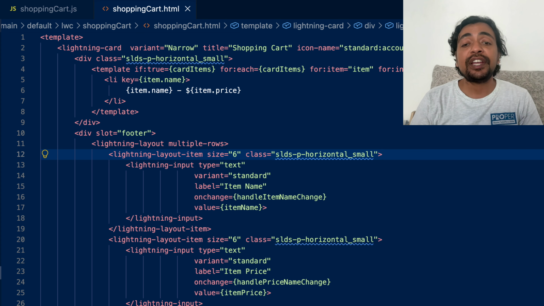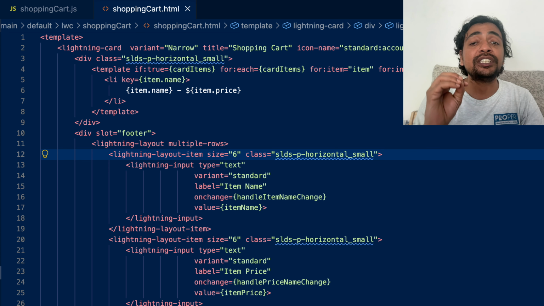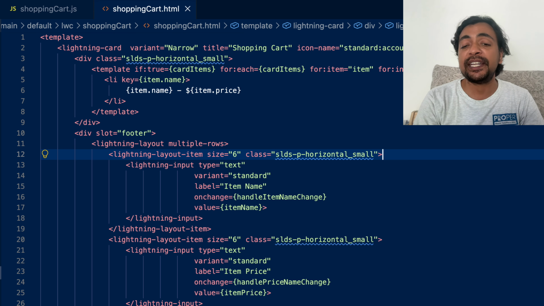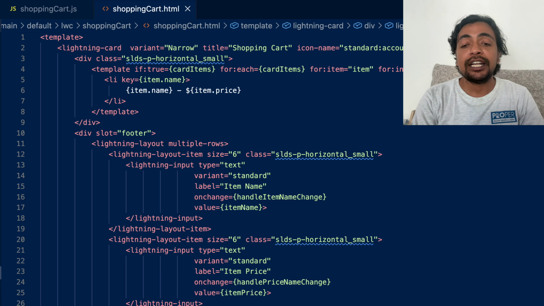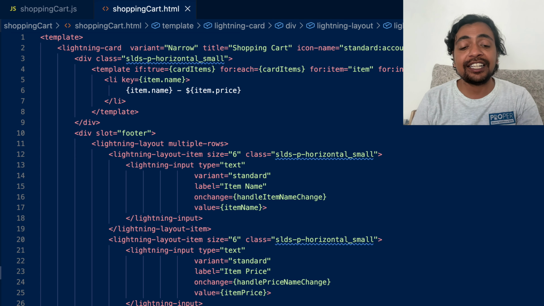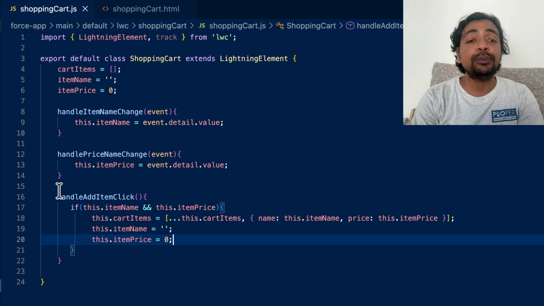So here you go. We have already done with item name and item price. We have dealt with those handlers. We made it two-way data binding. On the click of handle add item click, I'm adding those items as well. Now on the click of this handle clear cart click, I'm going to remove everything from my cart items.